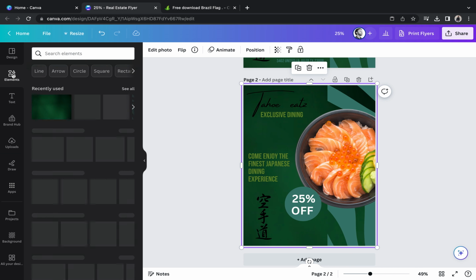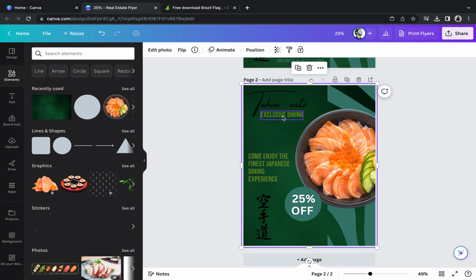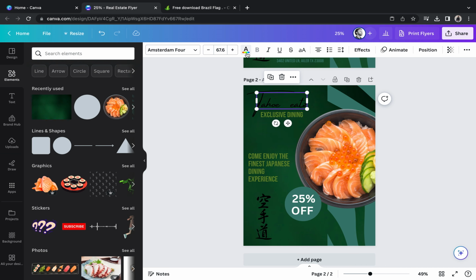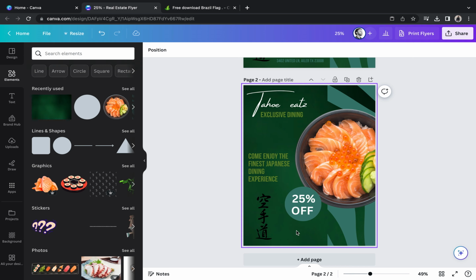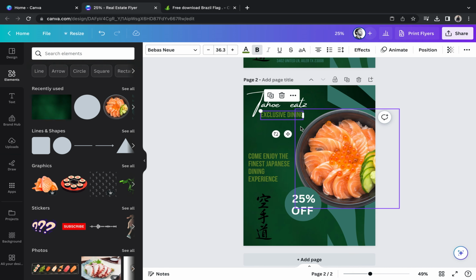It's up to you. For me, I want to see the word, so I'm going to put it all the way back. And I just don't like how this looks, so I'm going to change this to a different color so it shows a little bit better. And so yeah, there is the flyer.